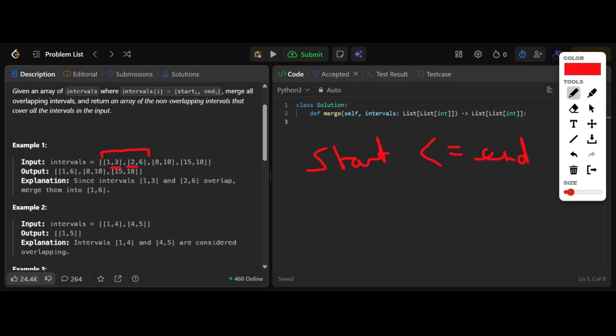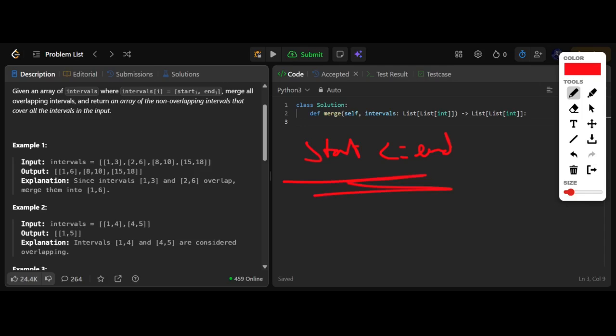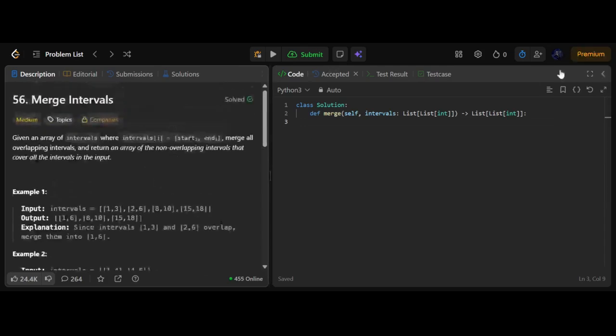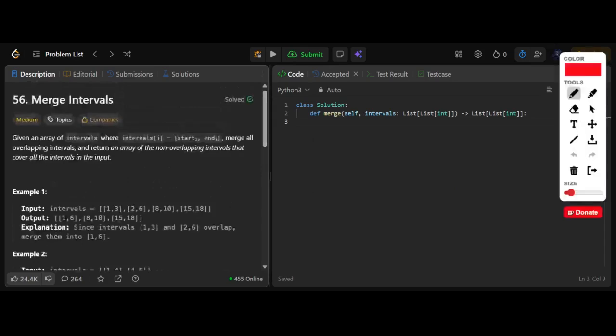In this example here, 4 is equal to the 4 that comes from the ending value of the interval before it. So these intervals are also overlapping. So that's kind of the logic. We need to check that the start is less than or equal to the end. That's the core logic to solve this problem. Once we understand that, it's fairly simple to go through the code.